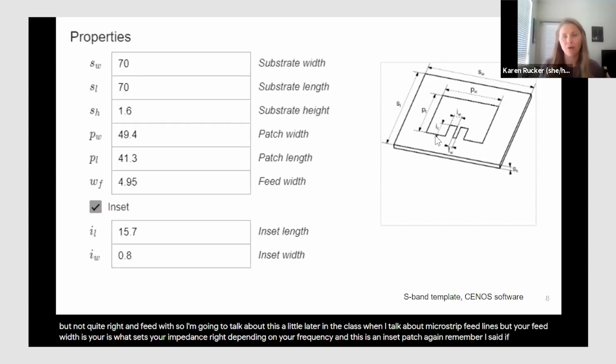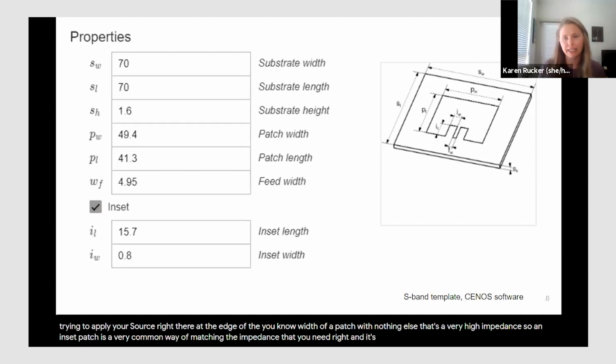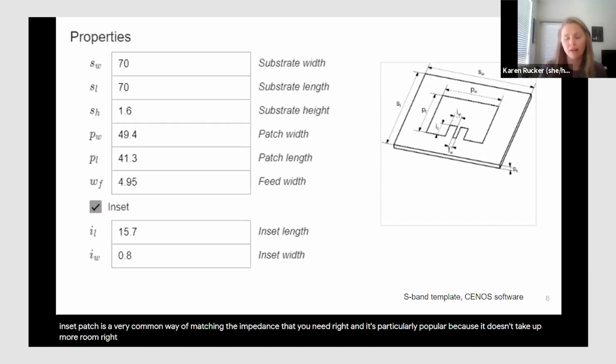Again, remember I said if you are trying to apply your source right there at the edge of the width of a patch with nothing else, that's a very high impedance. So an inset patch is a very common way of matching the impedance that you need, right? And it's particularly popular because it doesn't take up more room, and it's all in that one design. Again, there are others that are available, but that's a common one, and that's one that this software already has in its template.